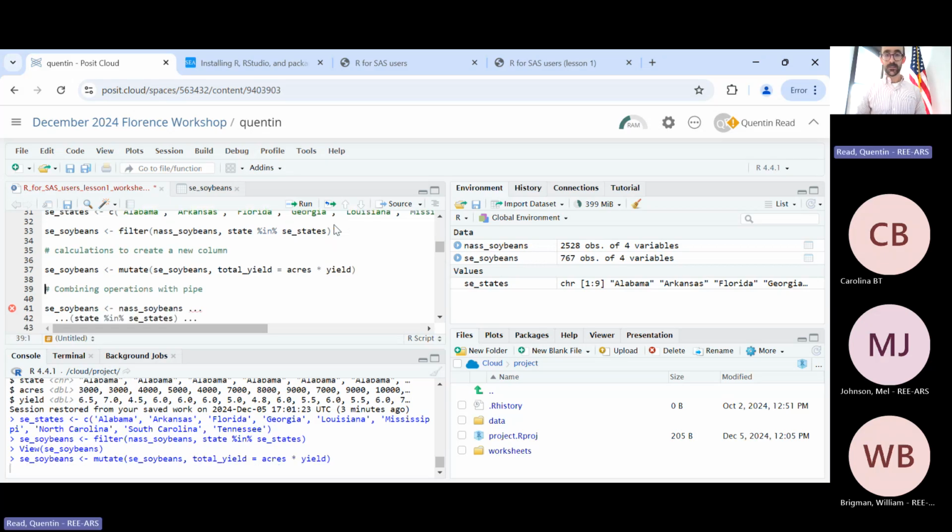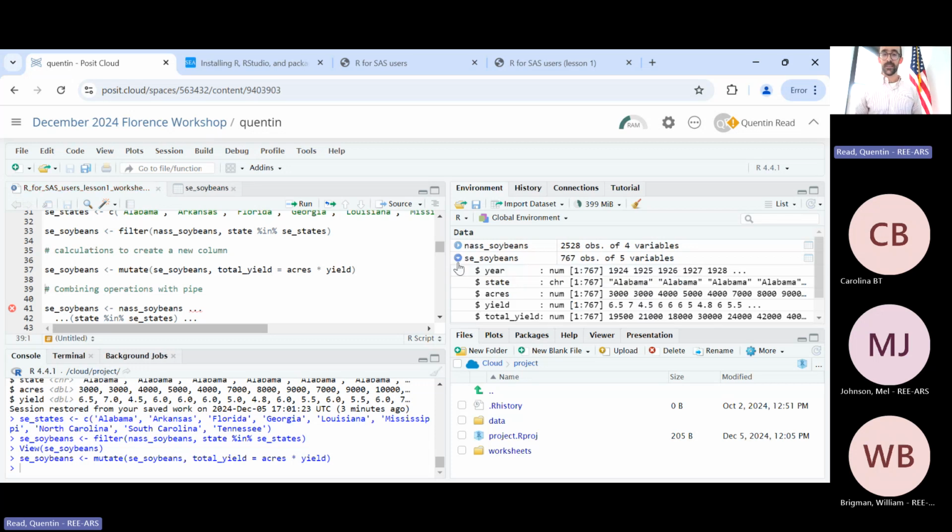Okay, so hit Control Enter. Now look, so now Southeast soybeans has 5 columns in it, not 4. It wrote over the original one with the new one, and we have a new column. If you look at it, you can see it's got total yield in there.